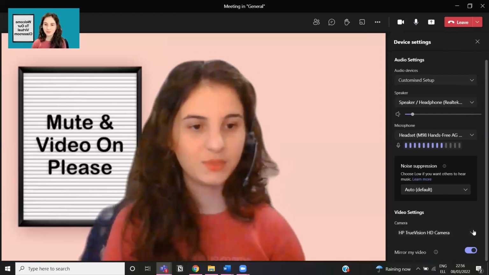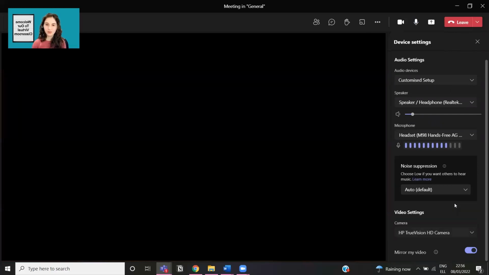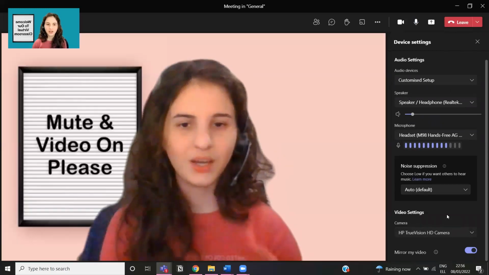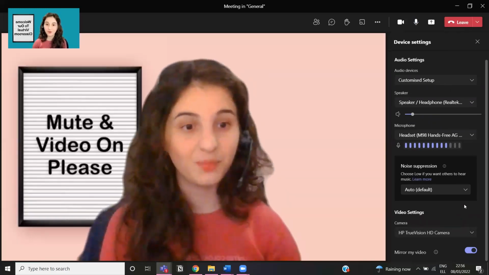You can see here the camera that is selected. You can see which cameras you can select. For example, the web camera. I cannot select it, it's black. It's because I'm using it on Zoom. And you see the video is working, we couldn't use your webcam. When you have two apps using the camera, you cannot take from both.